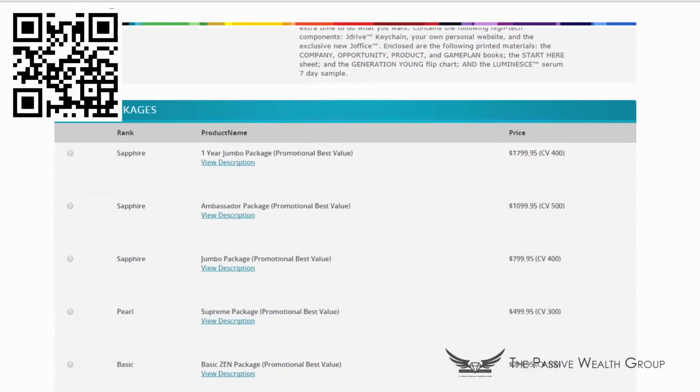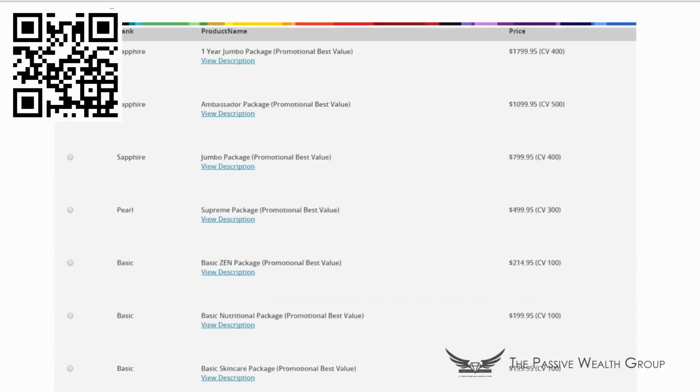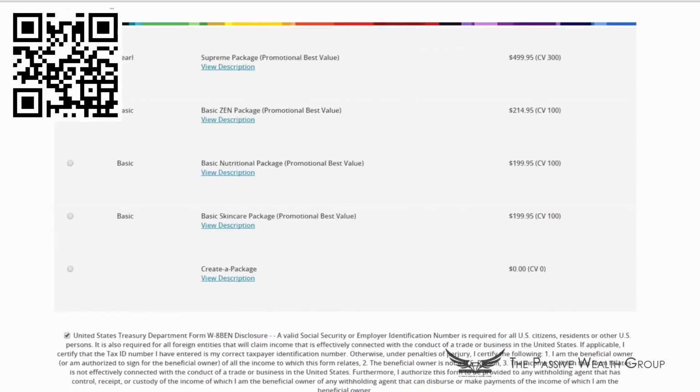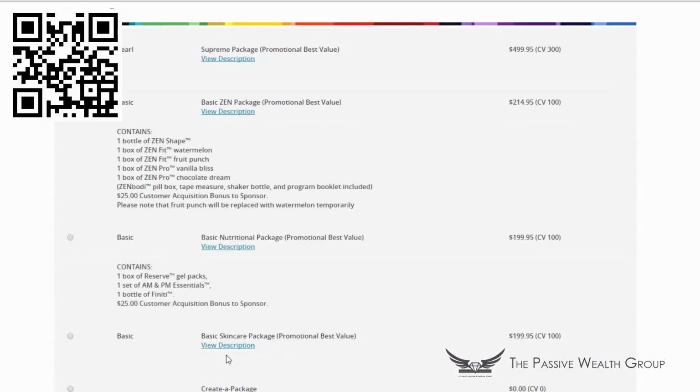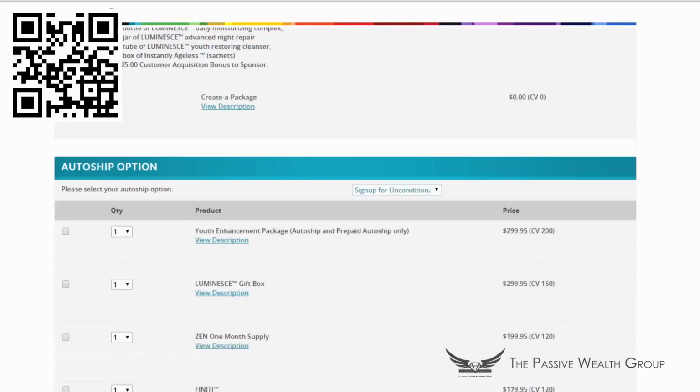Next up is sign-up packages. You'll want to scroll down and find the basic ones, and you may have a few options here. So just go ahead and click on view description to see the differences between the packages and select one that best suits you. The last section here is auto ship.